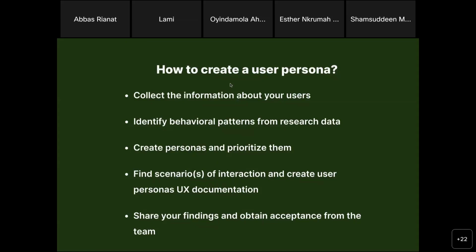So the first one is for you to collect the information about your users. And this first step is to conduct user research to understand the target audience, the mindset, motivations, and behaviors. So the most accurate personas are based on actual field research, right?